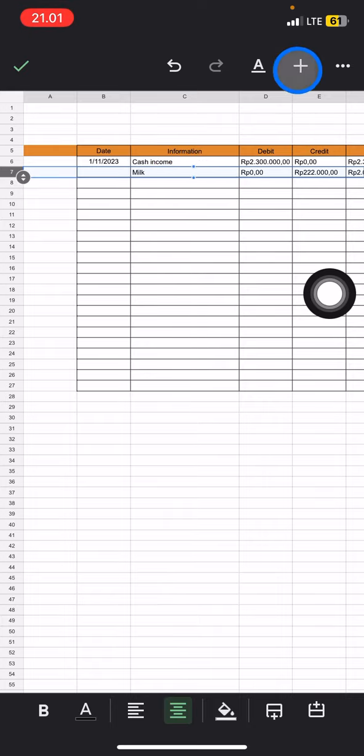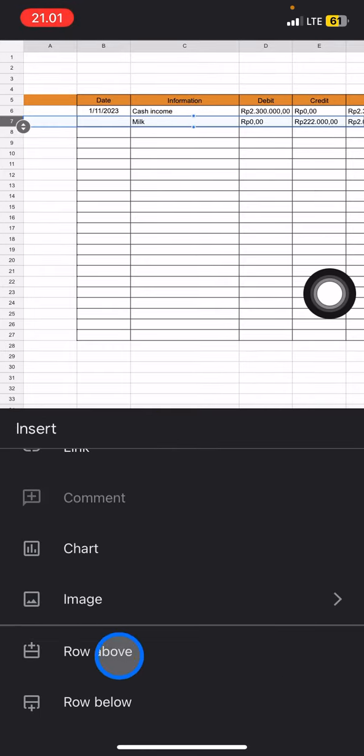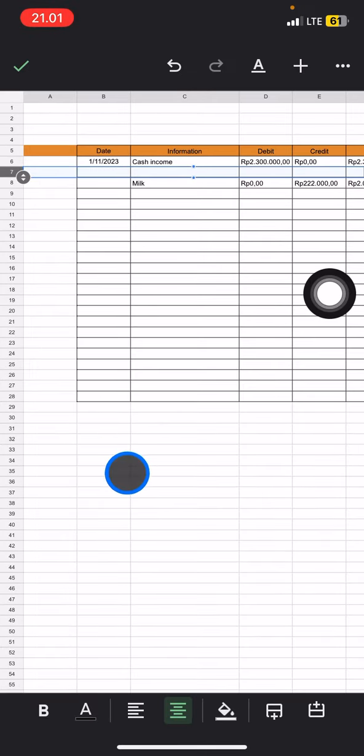So you just need to click this plus button and click row above, which means that you will get an additional row above the row that you just selected. You'll see that it works perfectly.